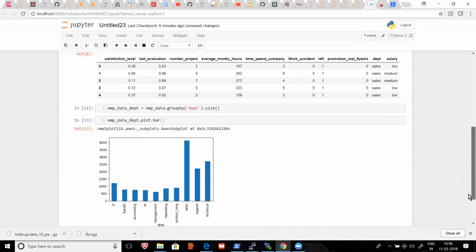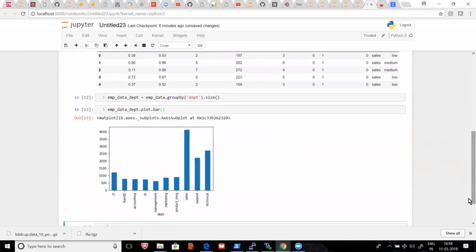Right, and you have the information here quickly that in sales there are a lot of people. That's how simple it can be, right?